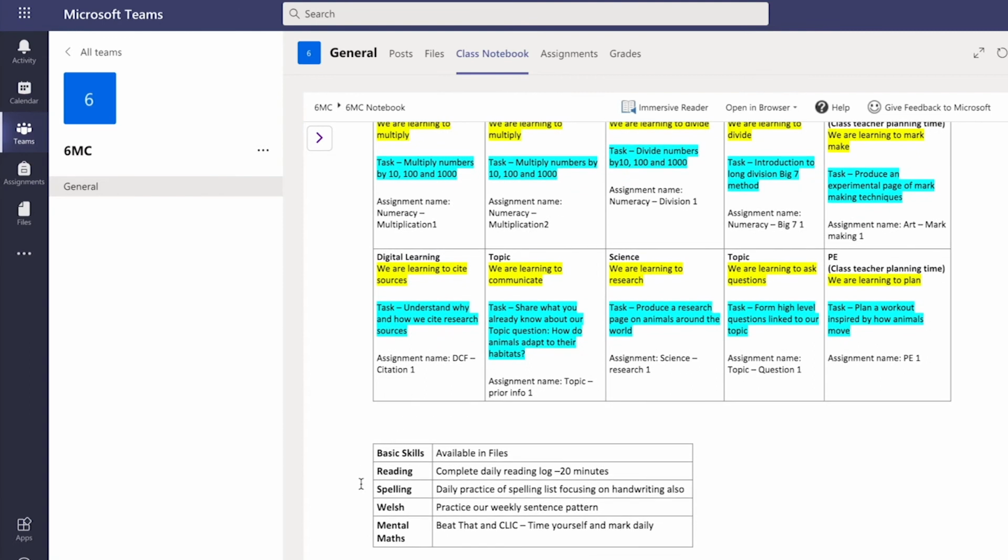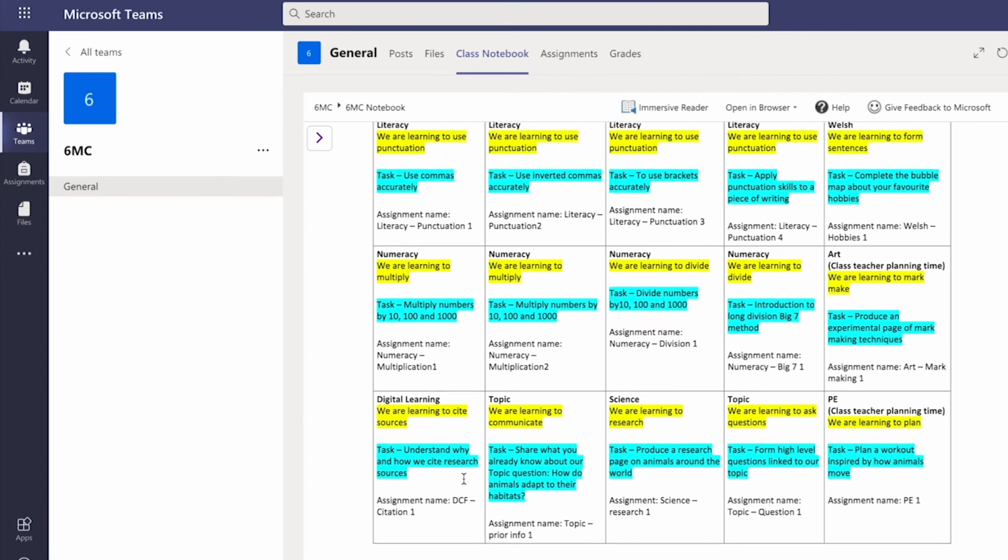At the bottom then, we have some basic skills. And this says it's available in files. So remember this tab at the top where it said files? That's where you'll find your basic skills. So our basic skills are our reading, spelling, Welsh, and mental maths. So these are things you'd practice every day, and you could post a video of yourself doing these things on Seesaw. I mainly want to focus on these assignments for now.